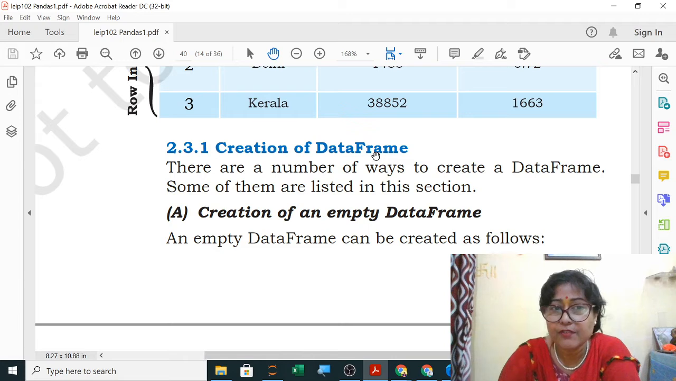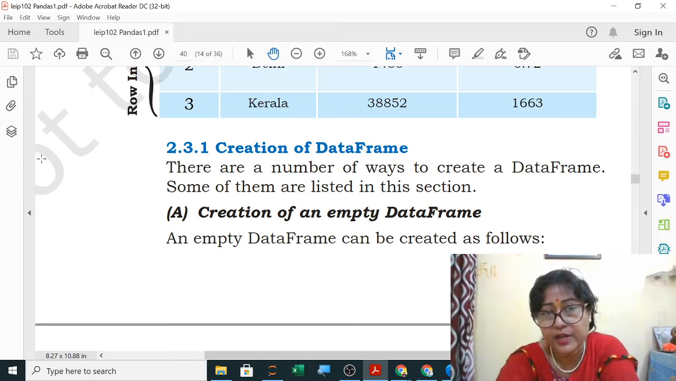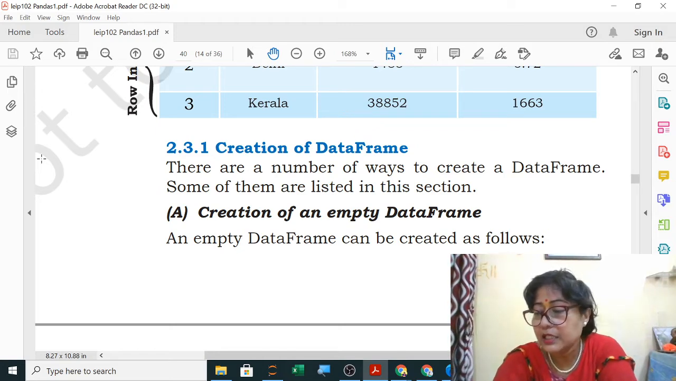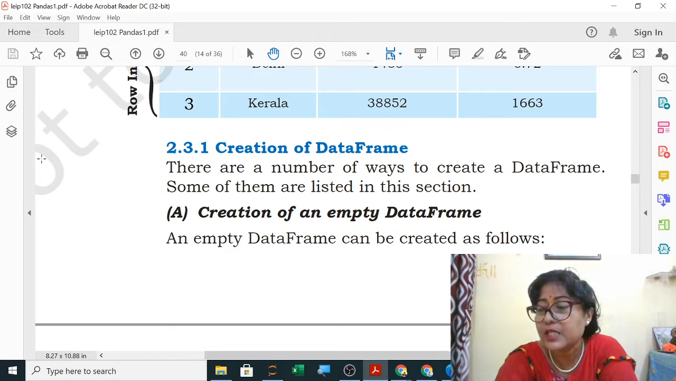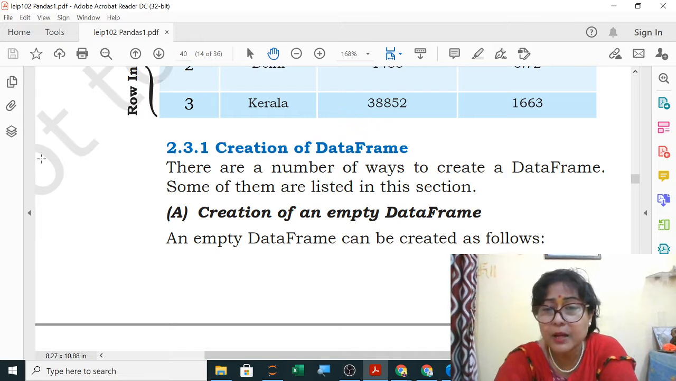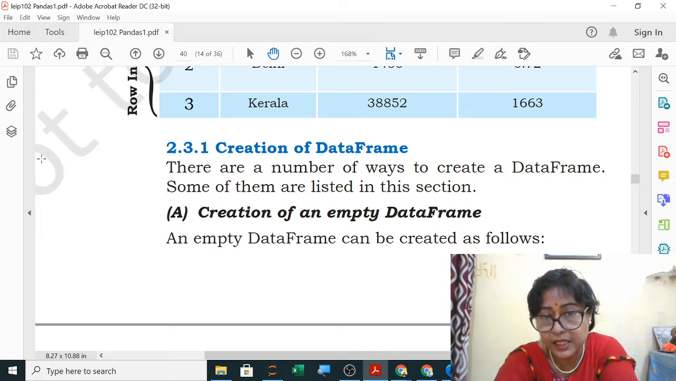Next is creation of data frame. There are a number of ways to create a data frame. Some of them are listed in this section. Now you have already learned to create a data frame using dictionary, using list, using series, using ND arrays of NumPy. So there are many different methods to create a data frame.